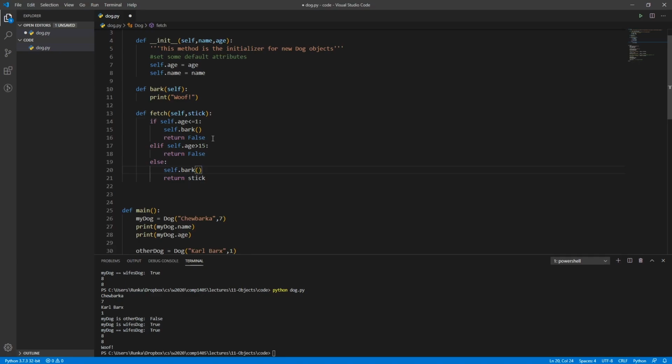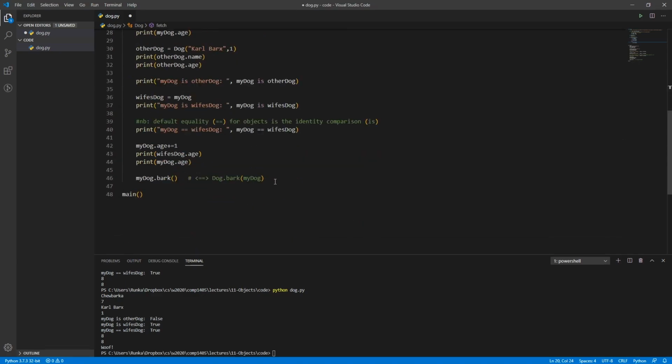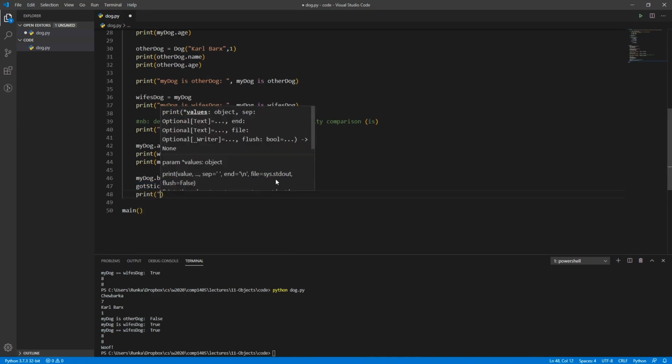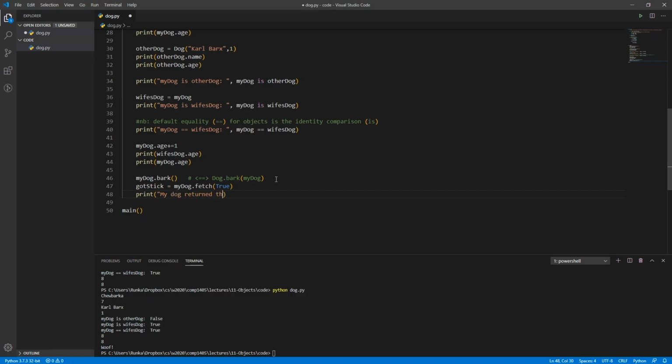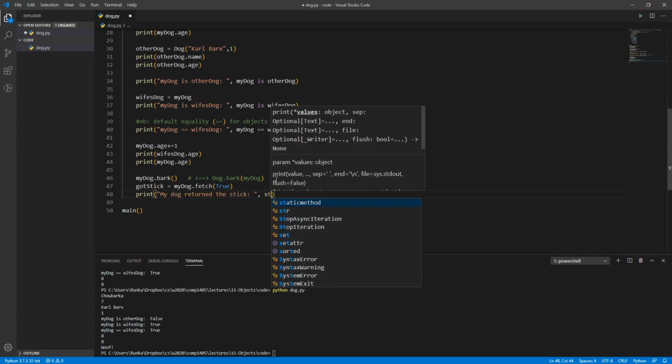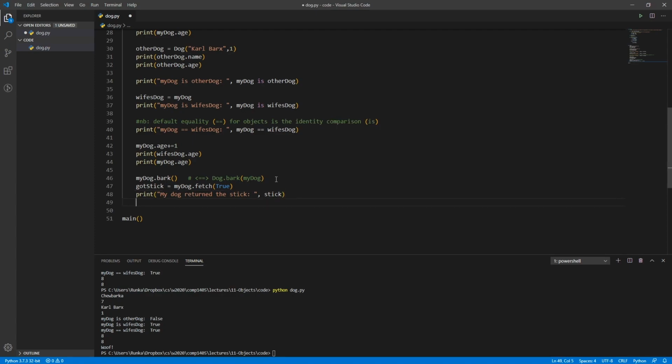And let's see how this can be used now. So along the lines of mydog.fetch, and say true that we actually threw the stick, and that's going to return true or false. So let's say got_stick equals. So this is going to be true if my dog successfully fetched the stick, false otherwise, and then let's print out whether or not it worked. So print "my dog returned the stick", and then just attach got_stick to it.